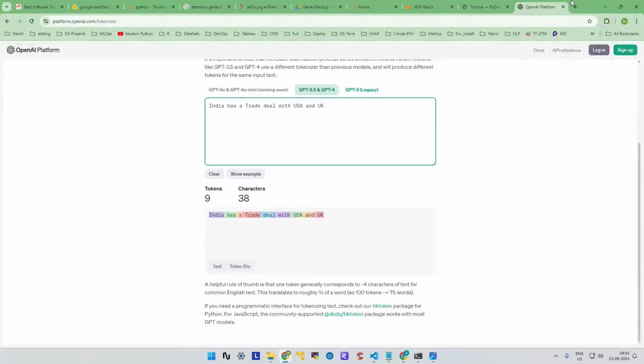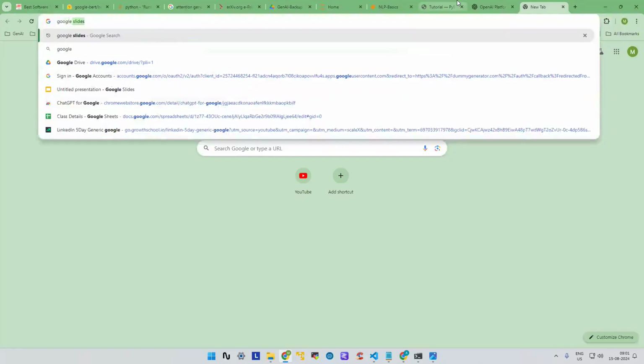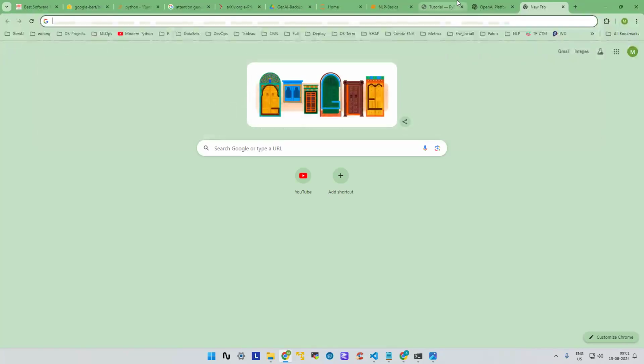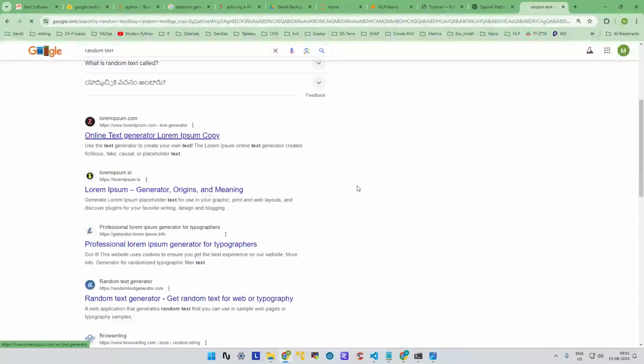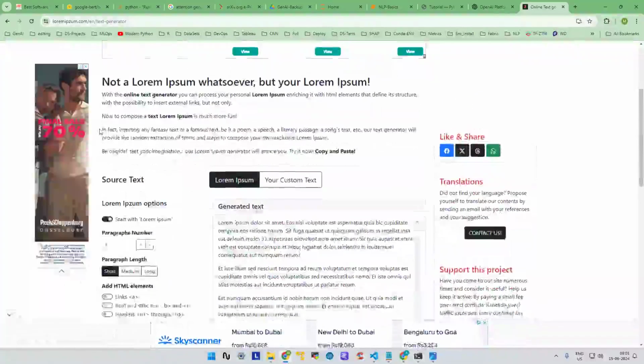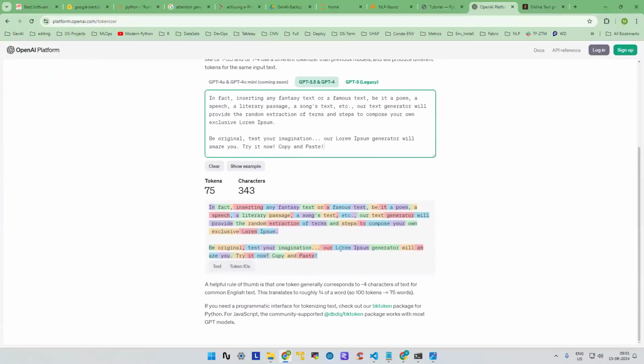So it doesn't mean it's going to apply to all cases. For example, let's take a random text. Maybe I need some info. Okay, let me take this one. And if you look at this one, it is saying 75 tokens. It may not match the number of words that we have. So it changes from one to another, you can see the same color grouping.